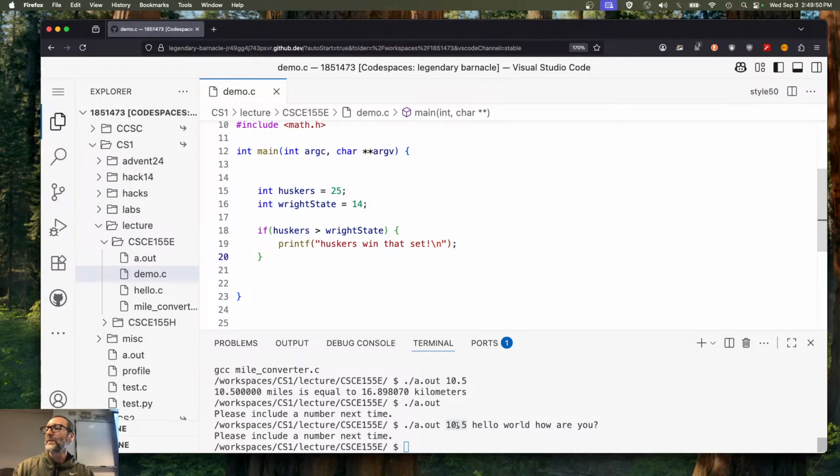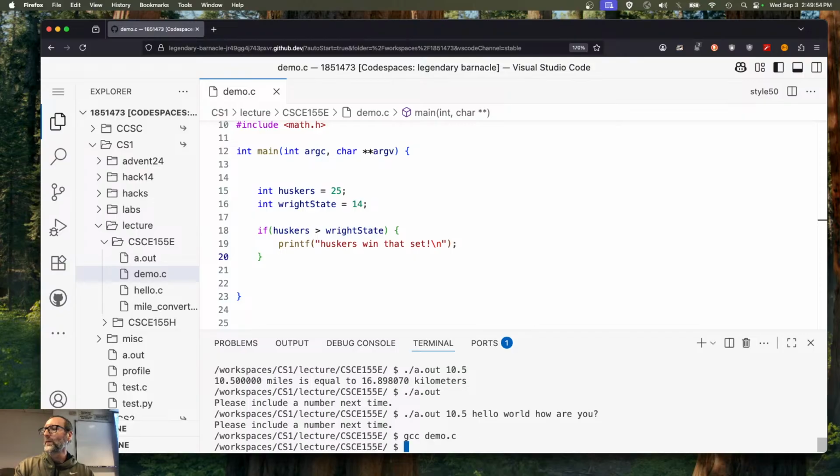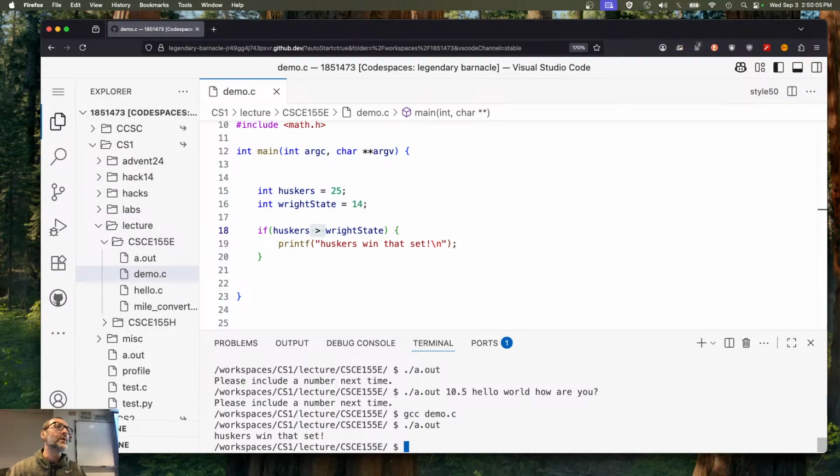All right. Let's go ahead and, this is called demo. There we go. Let's go ahead and compile that and run that. Well, did the Huskers win? 25 is strictly greater than 14, right? So, yes, the Huskers won that set.